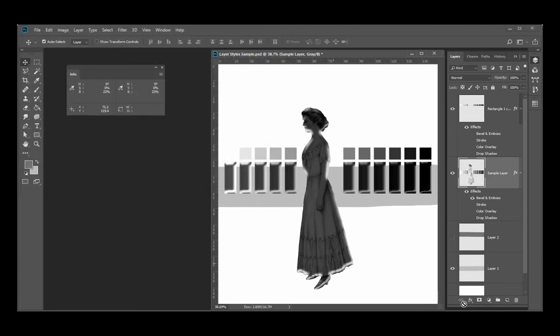So this is an array of different effects that you can apply to layers, and that you can move from layer to layer, so that you can copy the effects from one layer to the other.